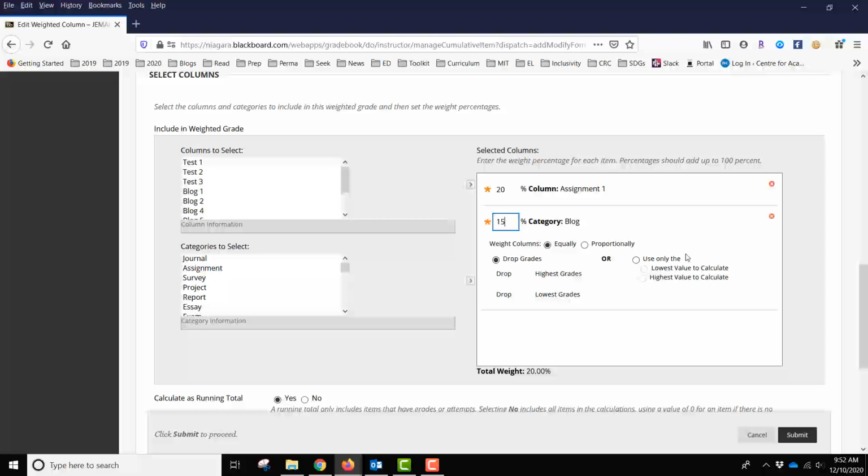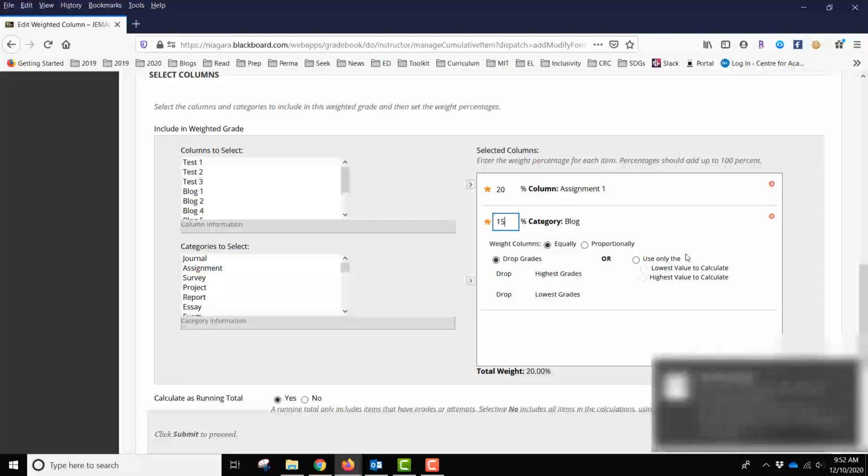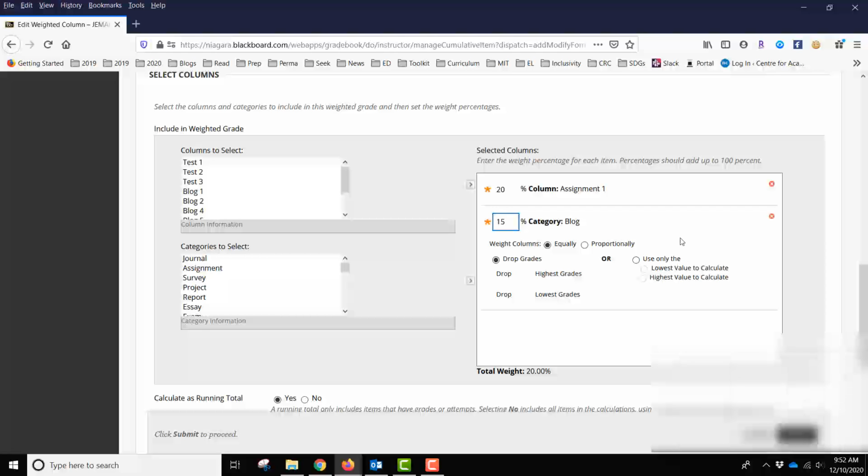And given that all of my blogs in this case are graded out of 4 points, that makes perfect sense. If I were, on the other hand, working through some different things that had, say, different values, if I had a blog that was out of 4 and then a blog that was out of 35, that might be a little bit different. And so, in that case, I might choose to weight things proportionally instead, which will assign a higher value towards that 15% for things that have more points. In this case, though, I'm just going to leave it at equally because equally makes sense. All of my blogs are worth the same, and I want that to be represented in the grade.